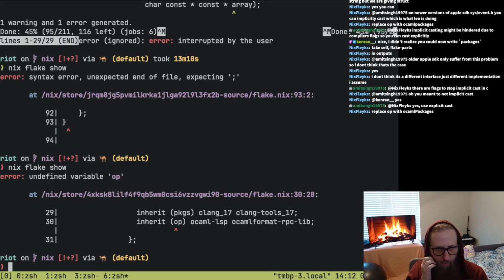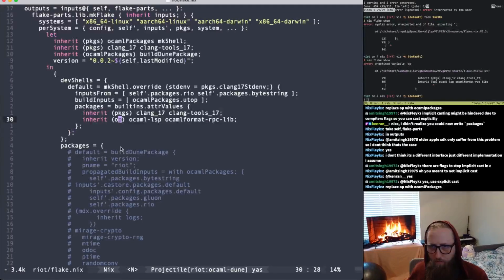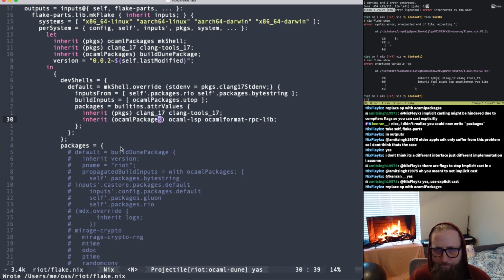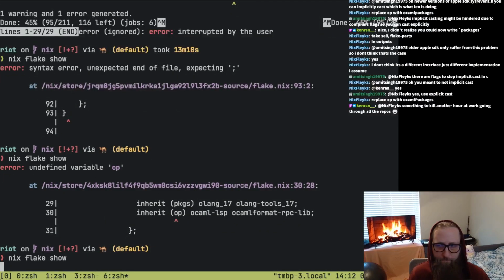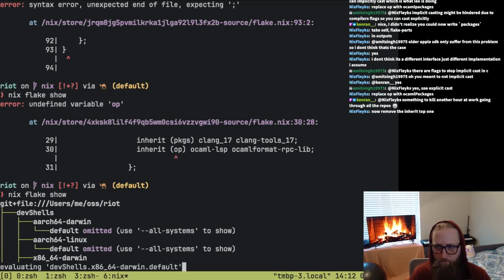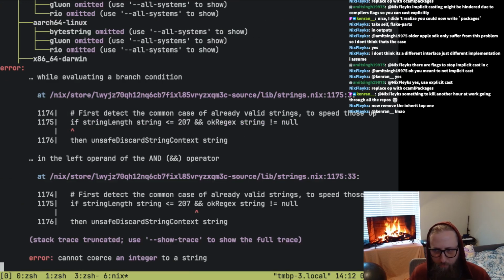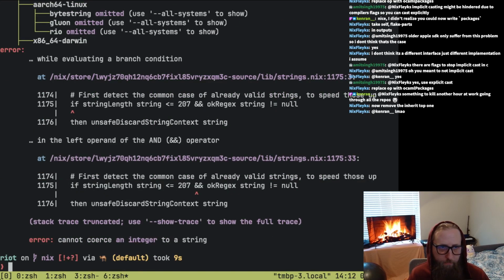It doesn't like that because this is OCaml packages. OCaml packages. I can type. There you go, Kenran. Good task for procrastinating. Okay.